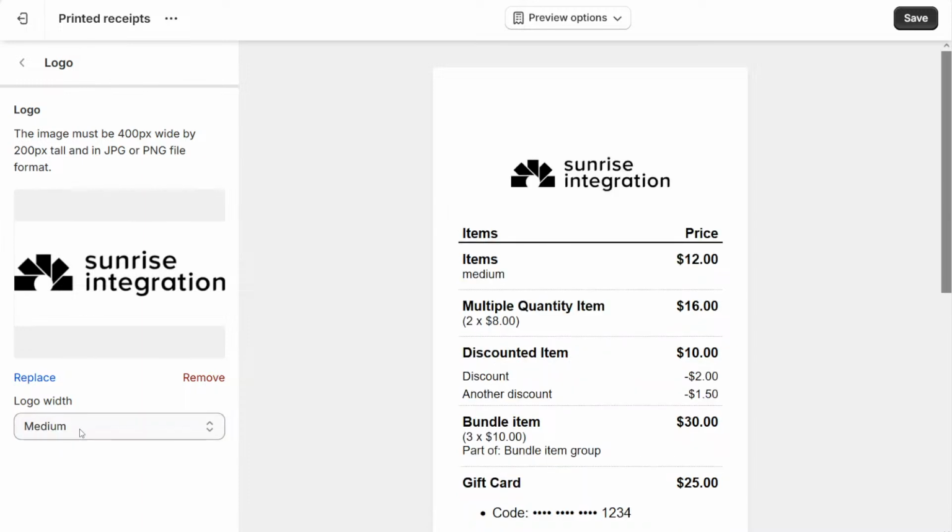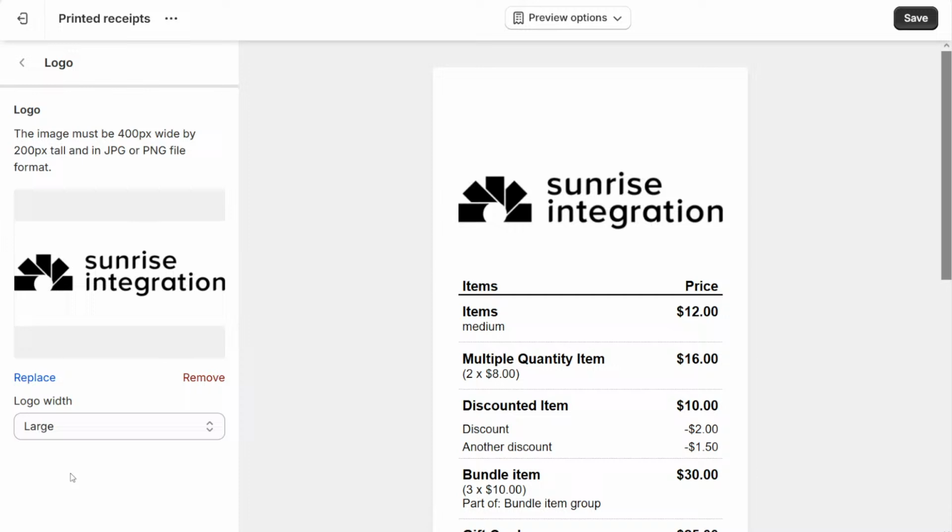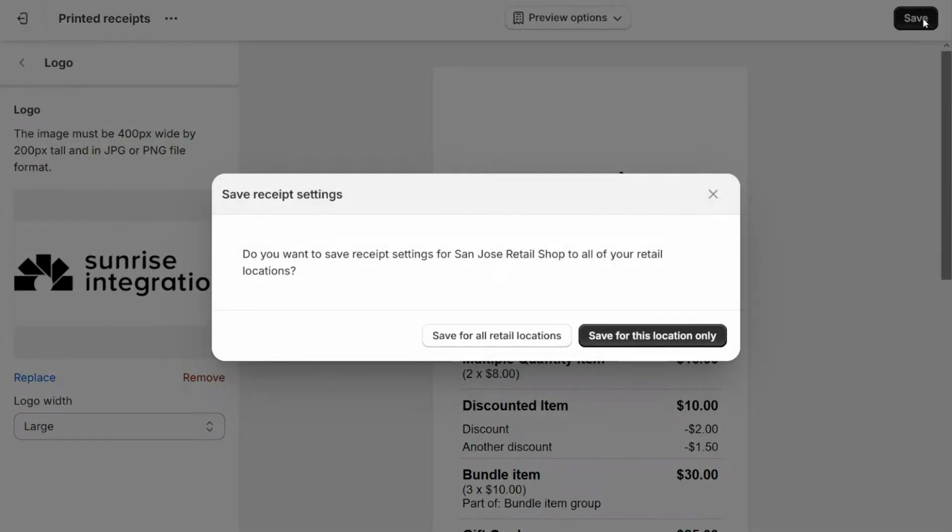So you can choose a size. You can have kind of a medium logo or a large logo. I'm going to go with the large one here, right? I want to show as much as possible. So I'm going to hit save, and immediately you can see it's going to ask, is this a change that you want to do for all of your locations, or do you want to do it for just one location?